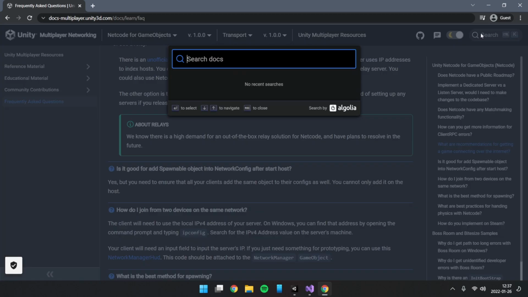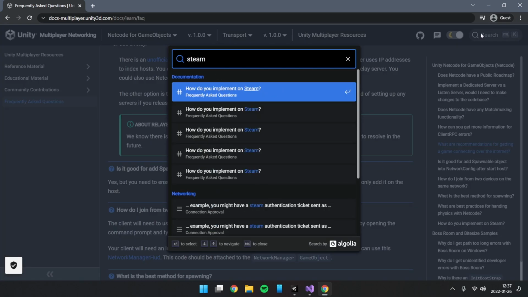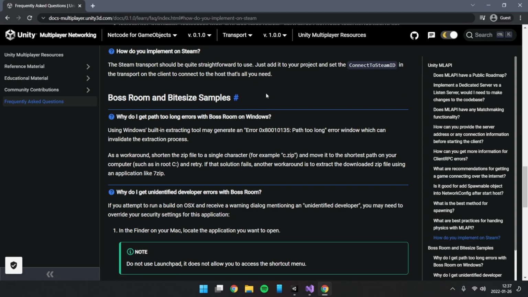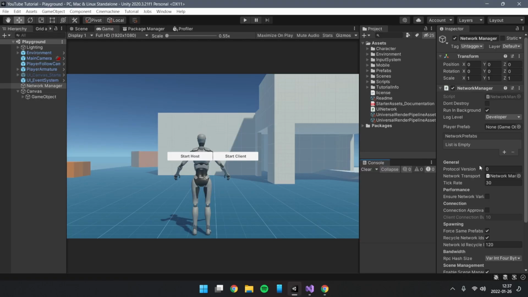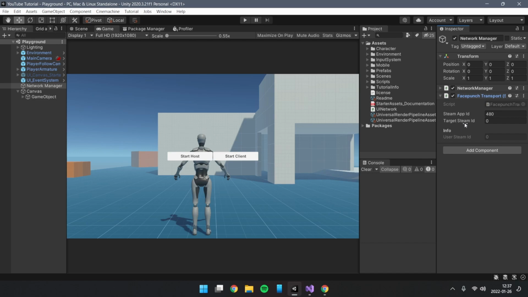You can also search over here for, for example, Steam, and you can see some FAQ or frequently asked questions. For example, how to implement Steam, and this uses Steam Connect ID. But in Facepunch, let's see, over here, we're using Target Steam ID, which is almost the same thing. But that's basically it.